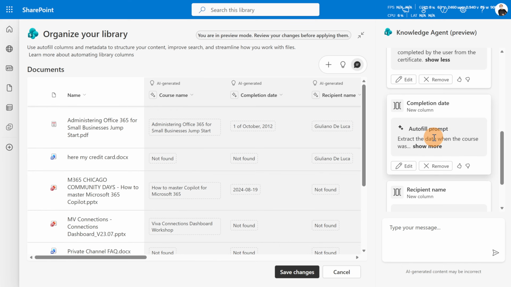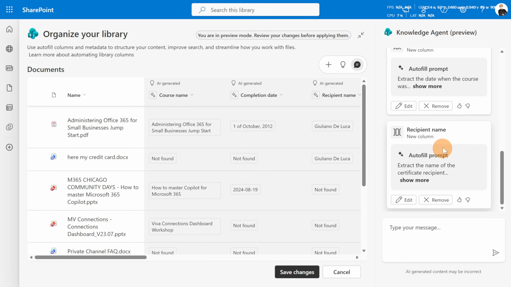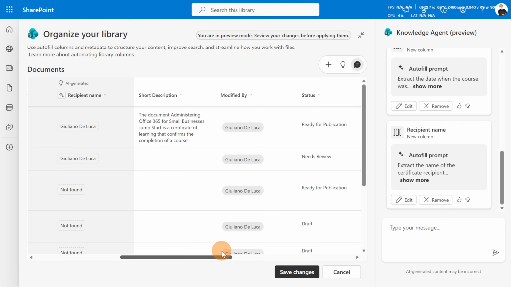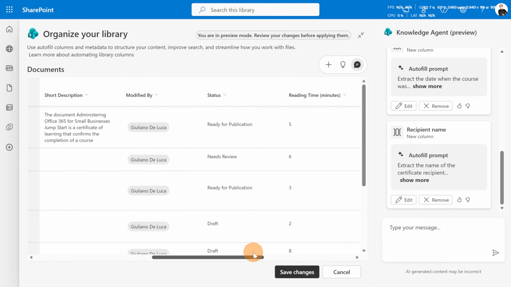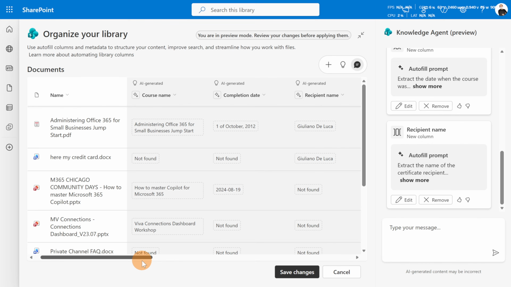Completion date, it's a date column, should be, yes, it's okay. And then I have recipient name. So these are the 3 columns suggested by AI, by the knowledge agent in this case. So it's totally fine. It's very good.